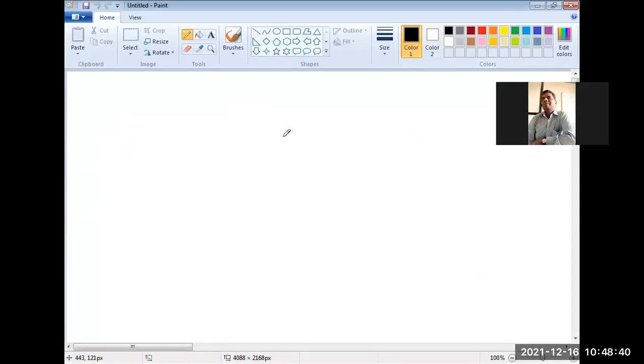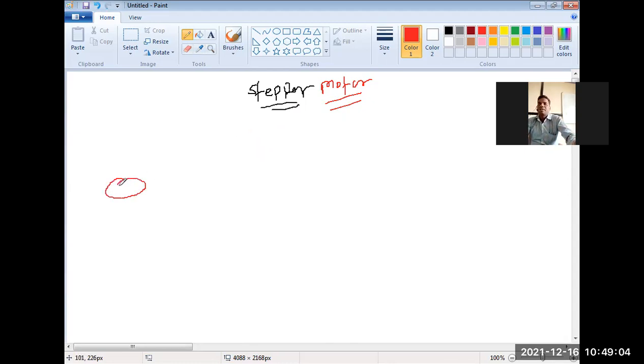So what is meant by a stepper motor? Let's understand that first. The name indicates stepper: the step-by-step rotation of the motor will be executed. So we have full stepping and half stepping. If we define full stepping, what is it? Okay, let's understand this stepper motor.